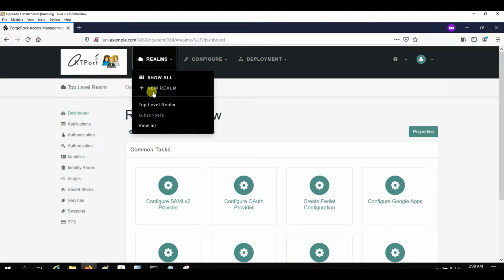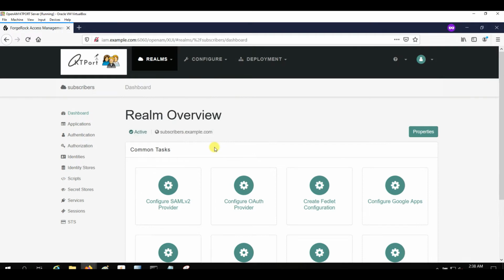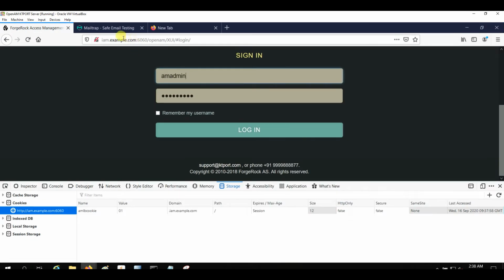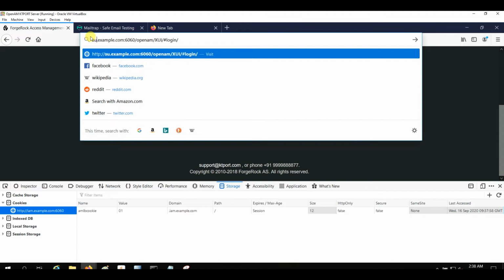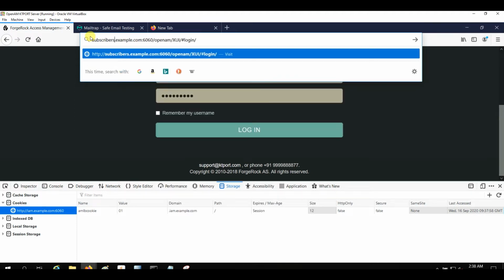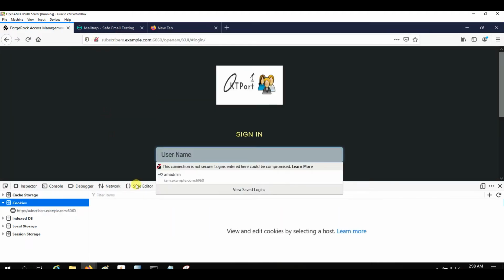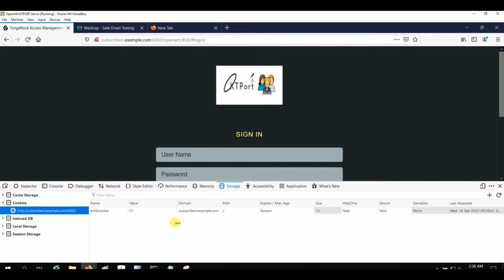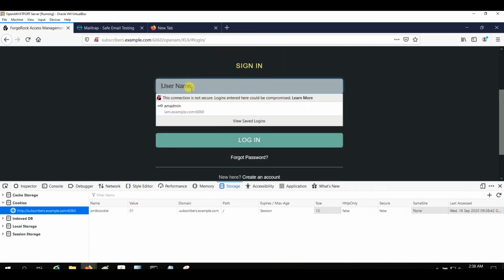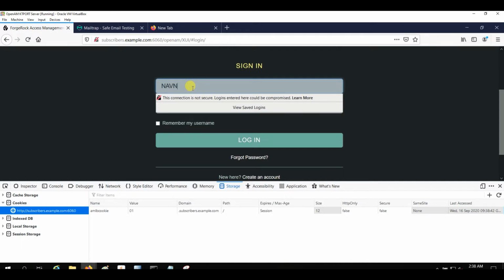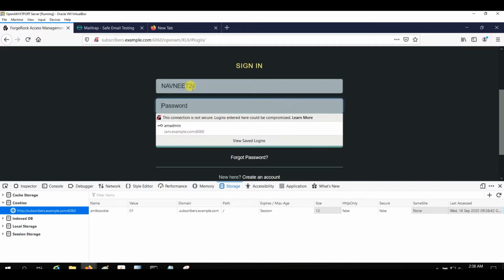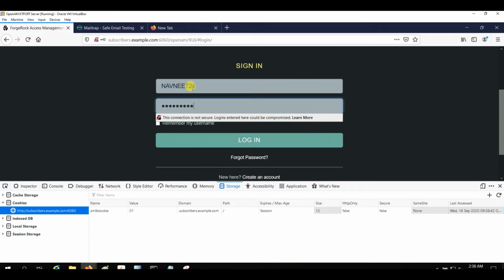Let me do one thing. Let me go to subscriber realm. This time, I'm going to hit subscribers. See, there is no data at all. The normal load, I will discuss this load balancer cookies. So I'm just going to give Navneet 21 Oracle 123.